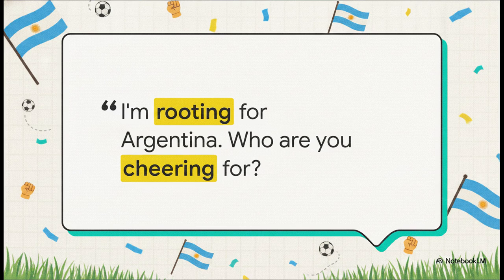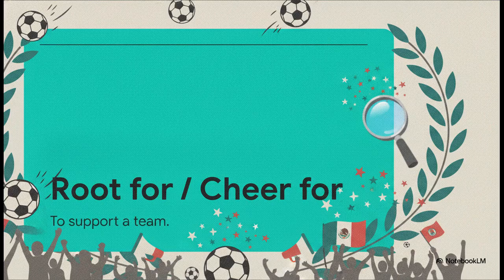Notice those action words ending in ing. Rooting, cheering. So what does this actually mean? Well, rooting for and cheering for mean exactly the same thing. They just mean to support a team. If someone asks you, "Who are you cheering for?" you can simply answer, "I am rooting for Mexico," or whatever country you love.